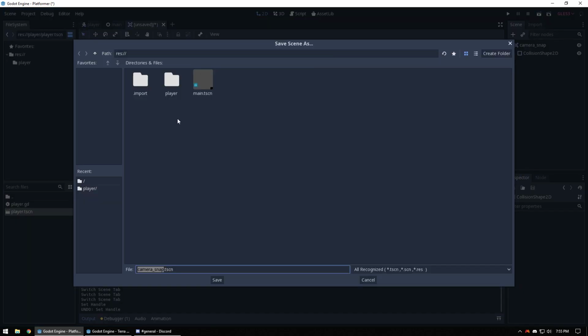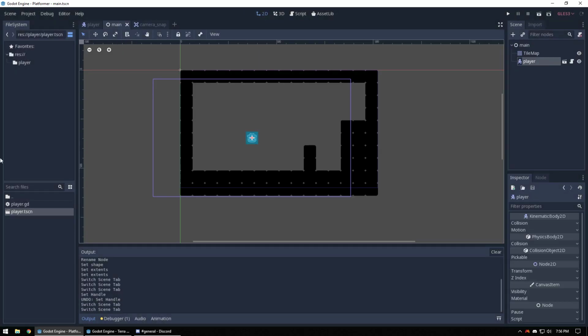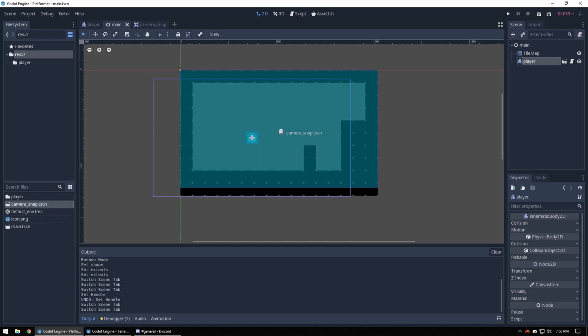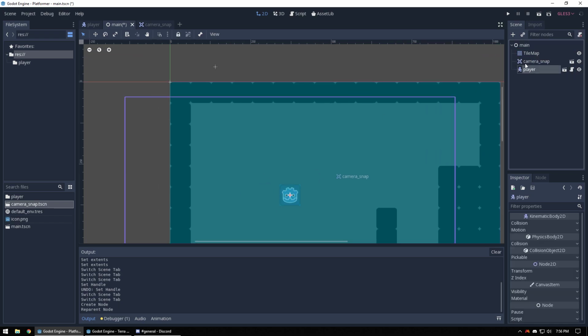So let's just stick one of these down right there, not on the player.